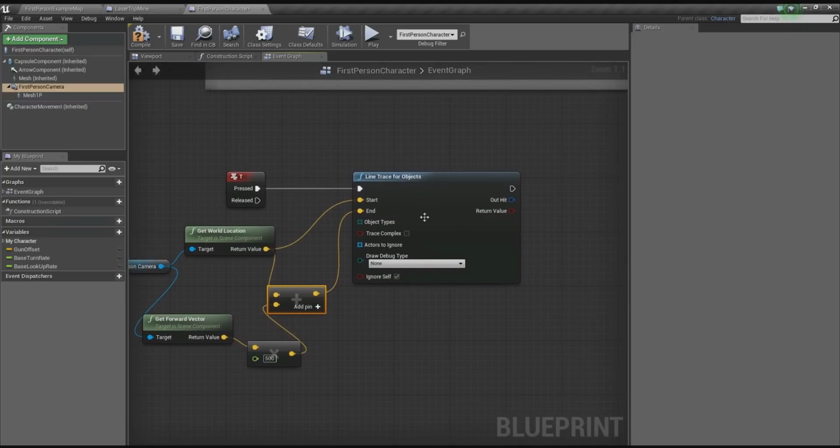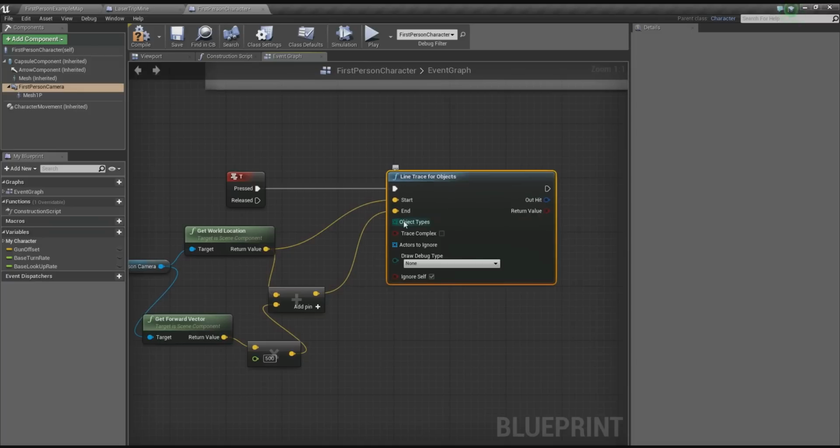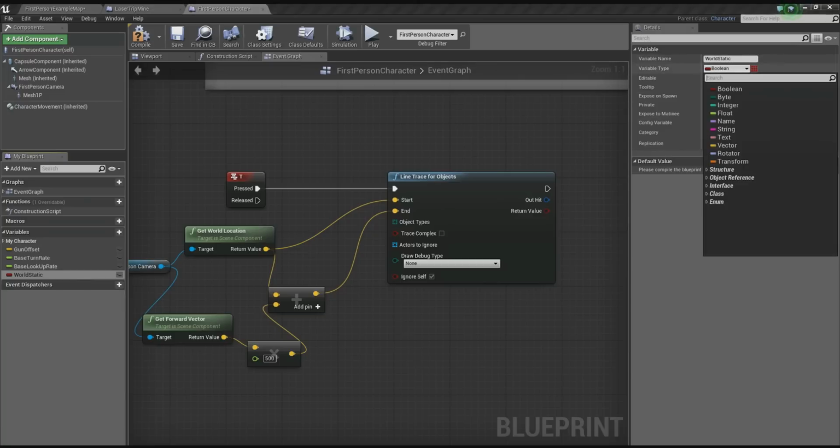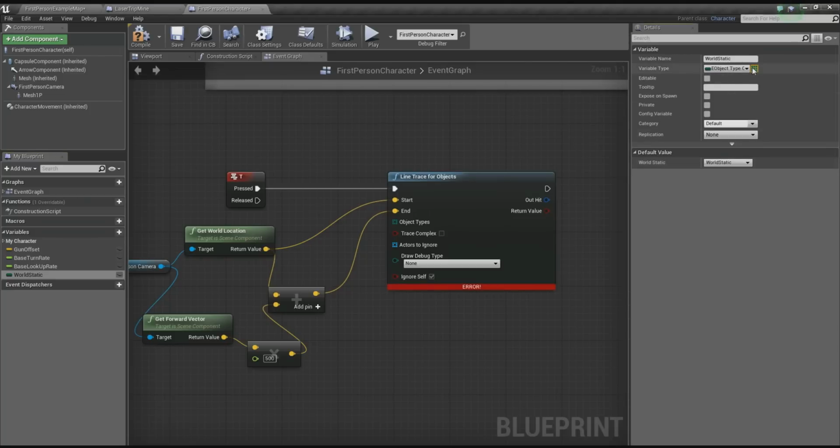Now the line trace for objects still needs an object type array. So we need to add a new variable. Let's call this world static. We'll be only adding these laser trip mines to the walls, so we don't want them to be added to the physics objects in the world. So let's make a new variable, the EObject type query. Let's make that an array. Let's add a new element, and let's add the world static to that.